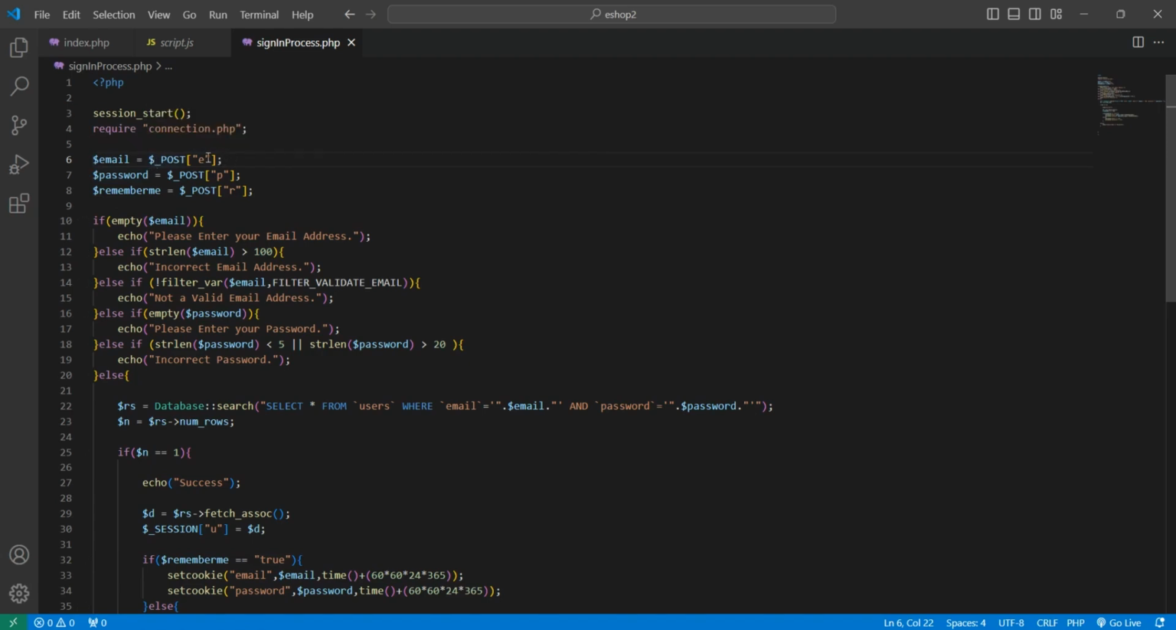So for example, from this we can get the email. The email will be sent to the server side in this parameter, and the data that comes through this will be assigned to the variable called email. The same thing happens for the password as well.